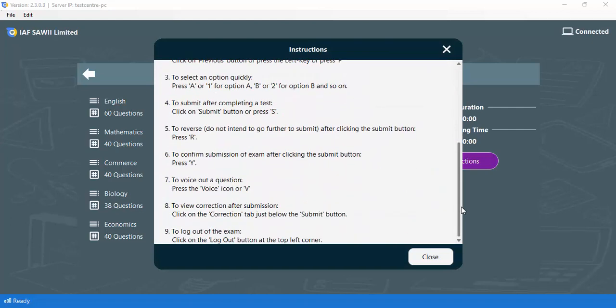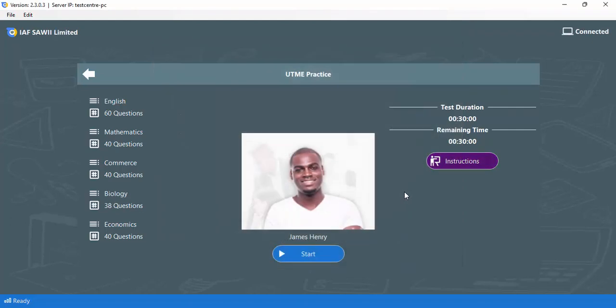So let's proceed. Once you click proceed, it gets to this point, then the candidate can see all the instructions as regards how to go about the test. And once the candidate is ready, the candidate can click start.